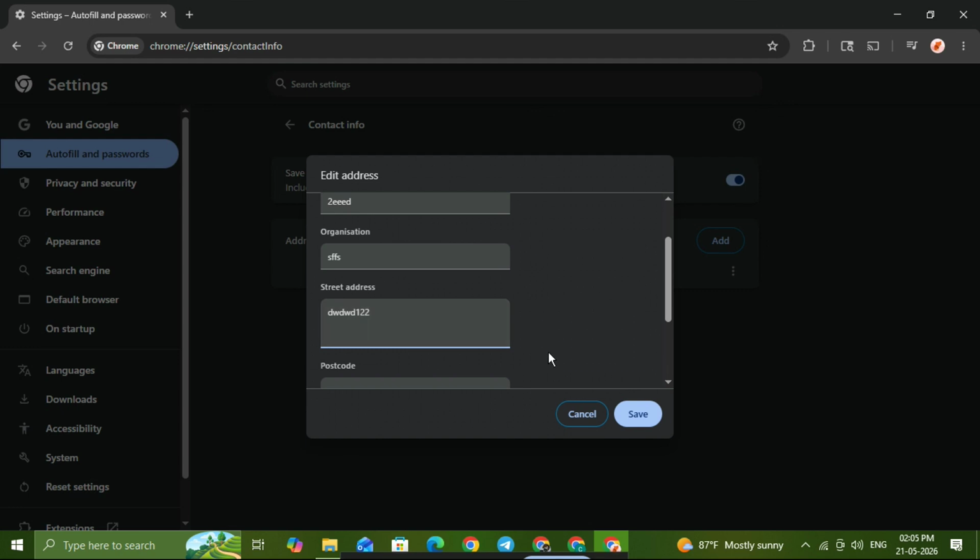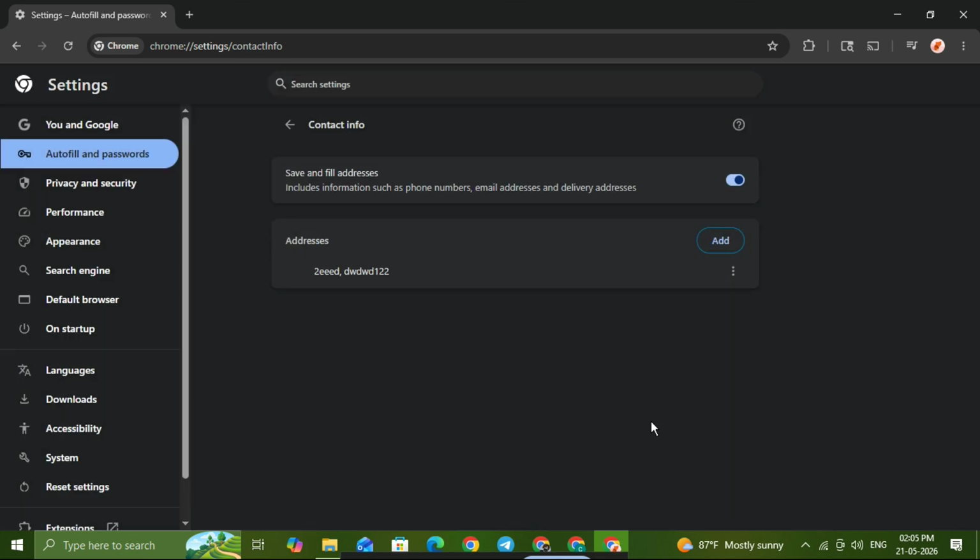Once you've finished updating the information, click Save. Chrome will store the new address immediately, and the updated details will now be used for autofill going forward. That means the next time you fill out a form online, Chrome will pull in the revised address instead of the old one. And that's it.